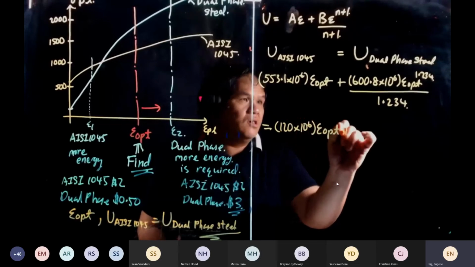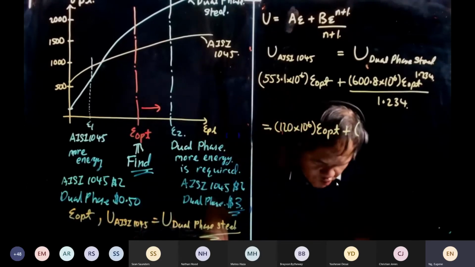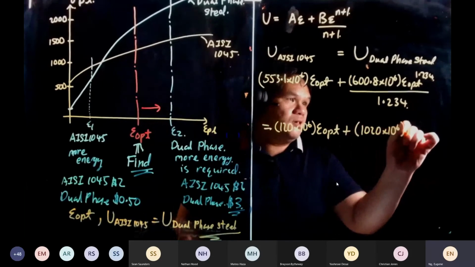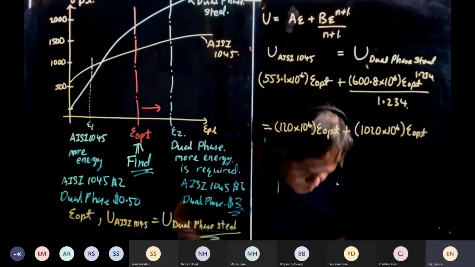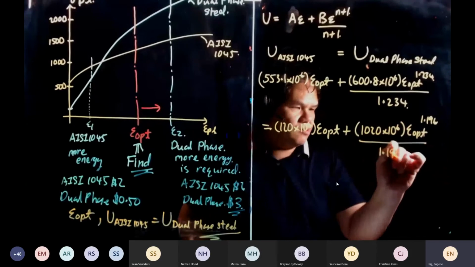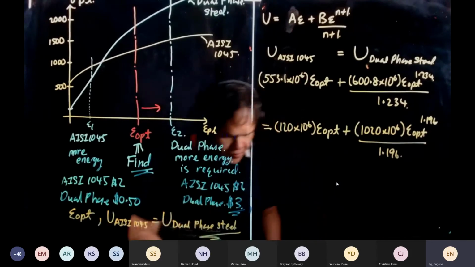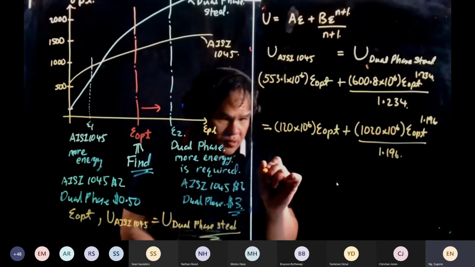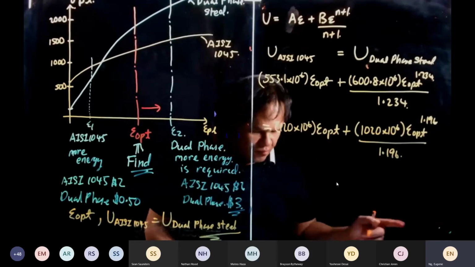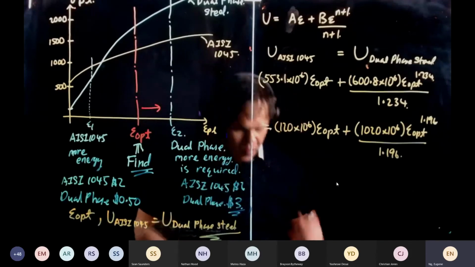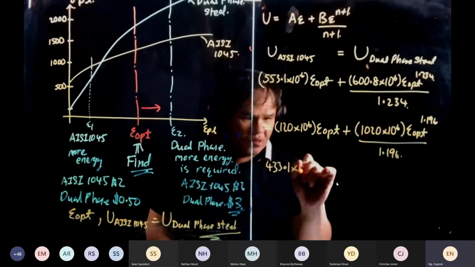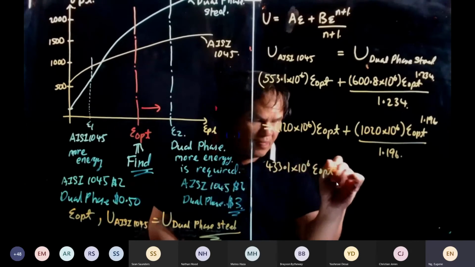epsilon optimum, and then plus 1020 times 10 to the power 6 epsilon optimum, and this is equal to 1.196 divided by 1.196. Okay, then the whole thing will be equal to, so all you need to do now is make one side equal to 0. So this is 433.1 times 10 to the power 6 epsilon optimum, right?